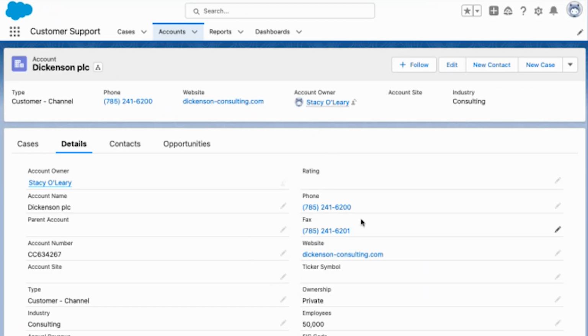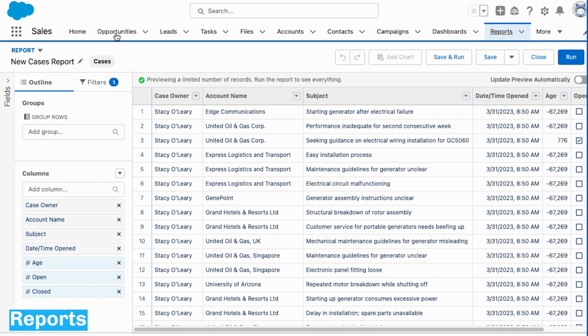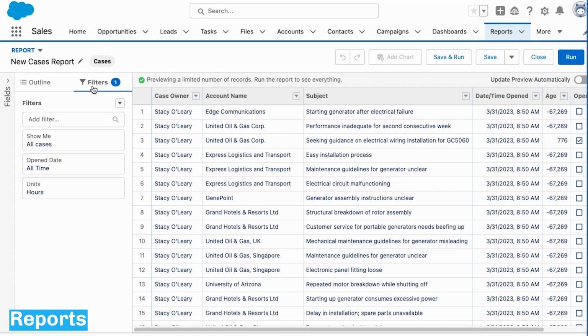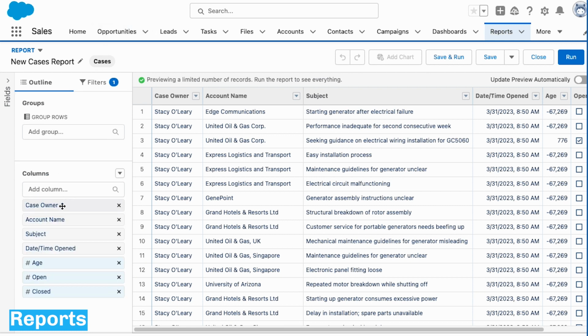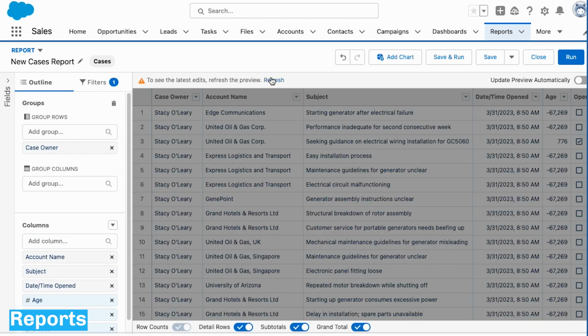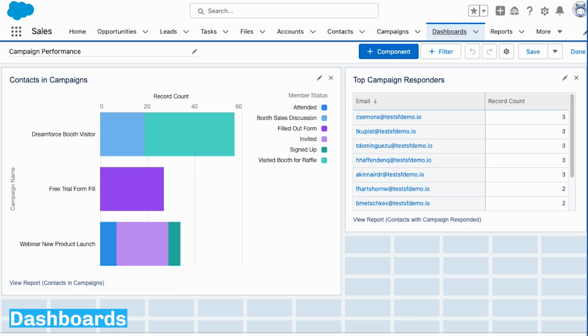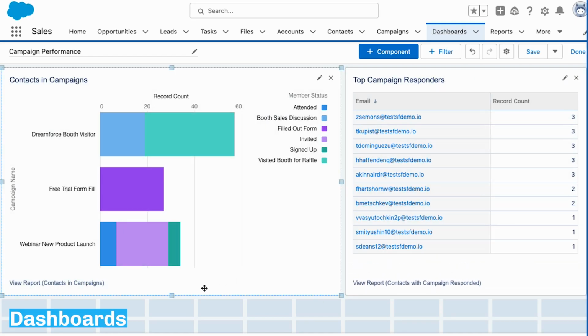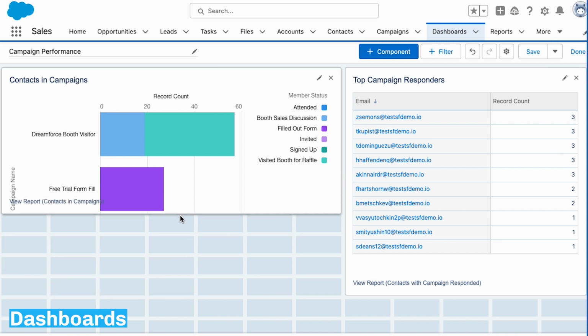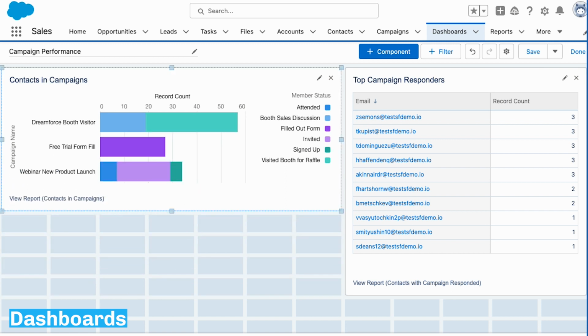Reports and dashboards have some major improvements in Lightning as well. The Lightning Report Builder is more intuitive and user-friendly, and reports can be organized into a folder structure with easily managed folder sharing controls. Dashboards can have fully customized components, allowing you to make certain components larger or smaller depending on what you want to prioritize.